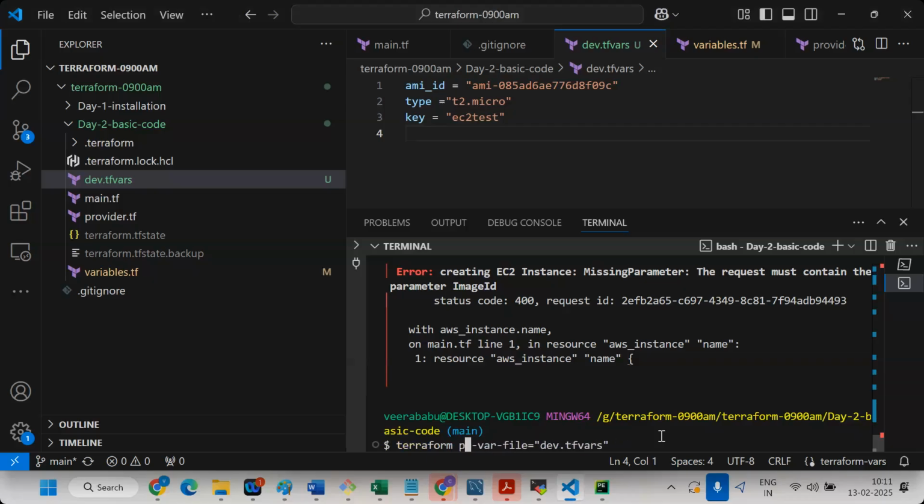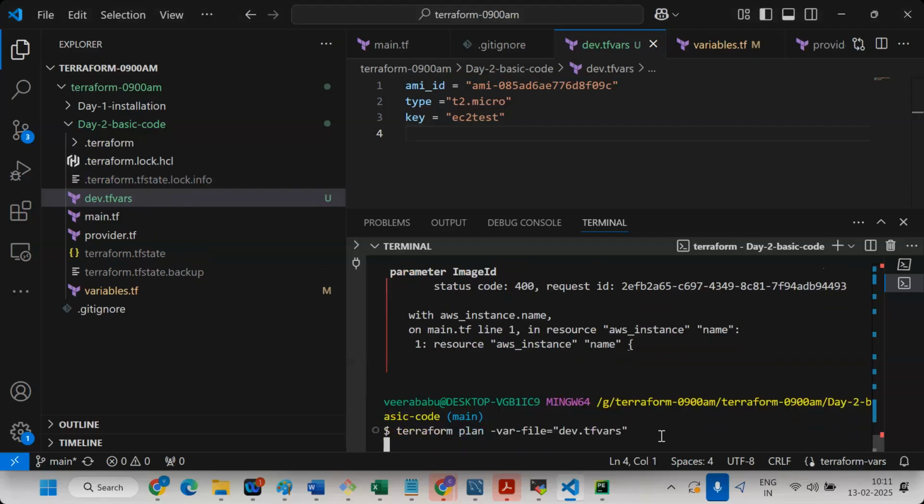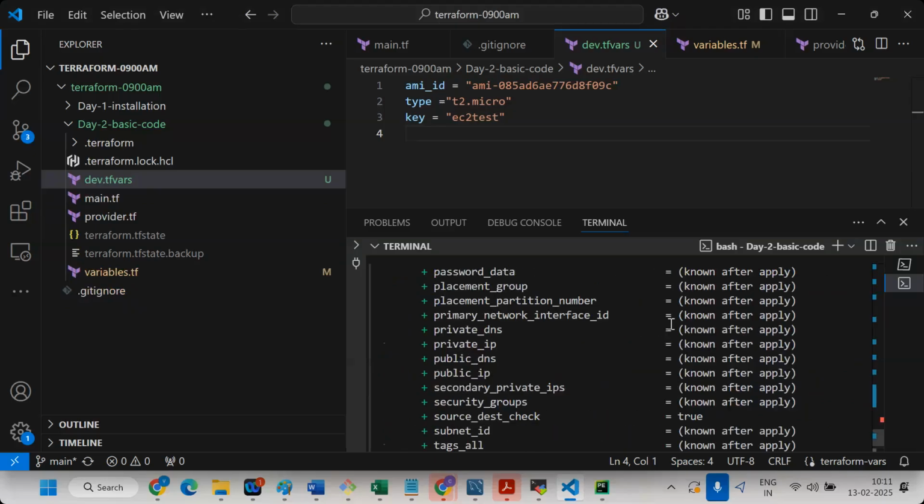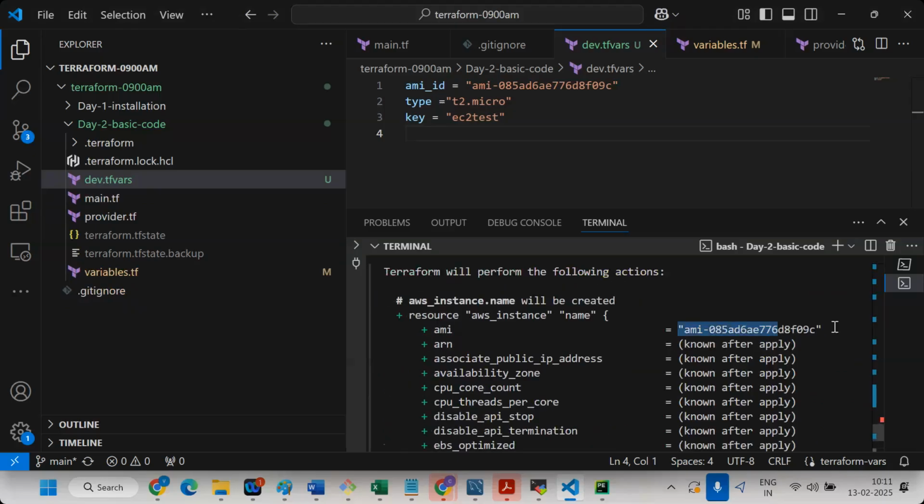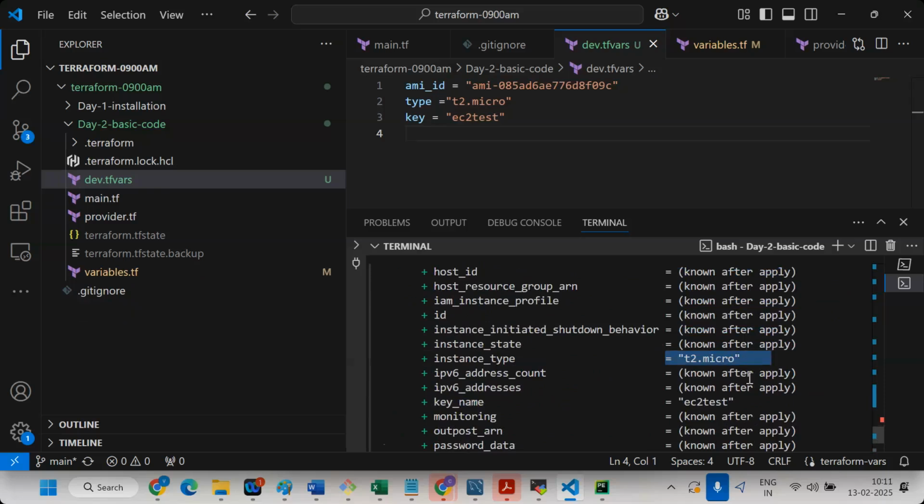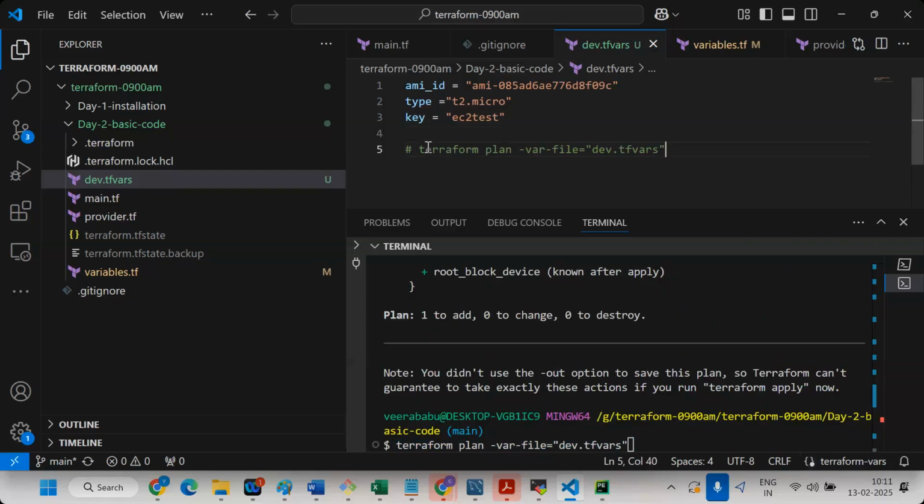Let's run plan first and see whether we are able to get the values or not. See, is it picking the values or not? This time AMI ID, t2.micro, key name. Understand how to do this? I'm just adding a comment line here for understanding purposes only. Okay.